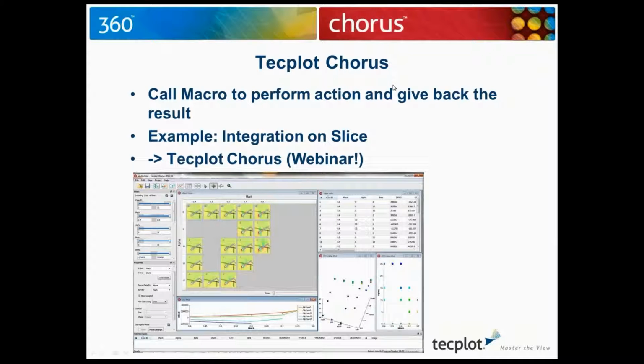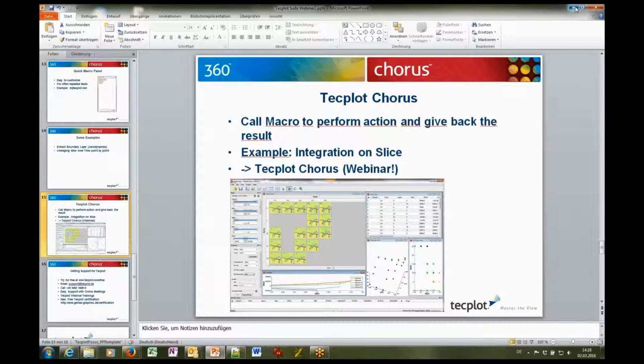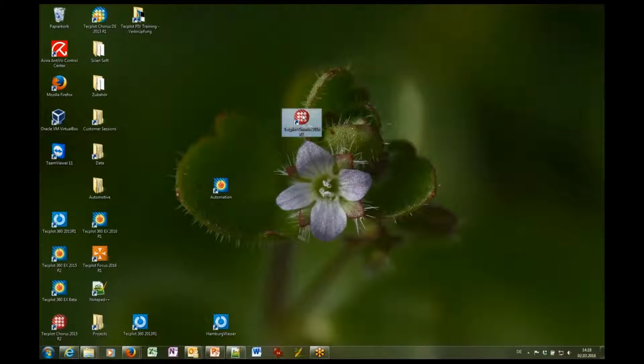Okay, and now let's speak about Tecplot Chorus and macros. Tecplot Chorus is a management center for Tecplot 360. If you would like to learn more about Tecplot Chorus, please see our webinar about it and let us know if you need a link to the webinar to learn what Tecplot Chorus is. Let's start Tecplot Chorus.